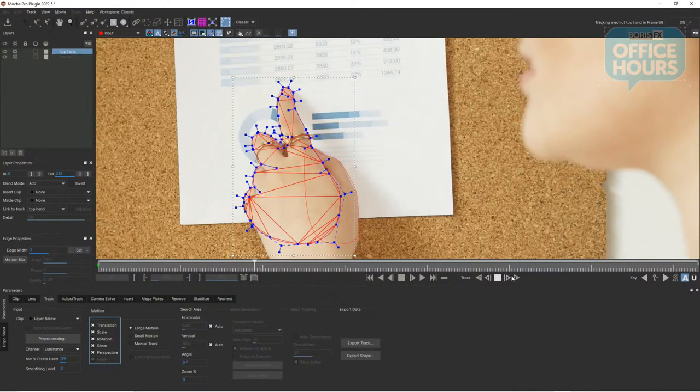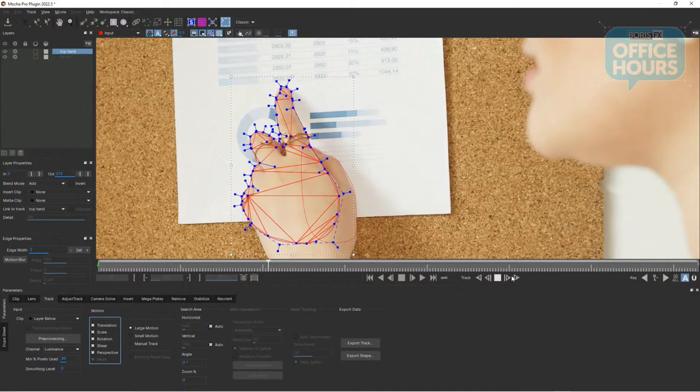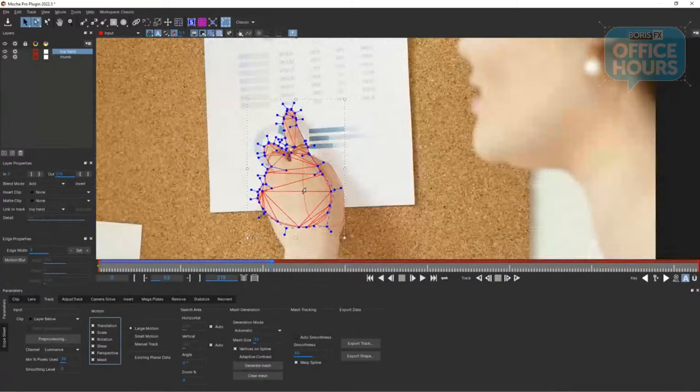So I see Ross is talking about it in the chats. We also did include a middle mouse zoom. So while we're in Mocha, let's just stop for a second. We can now zoom with the scroll wheel. This is something users have asked for forever, and it's really subtle, but it's actually super handy.